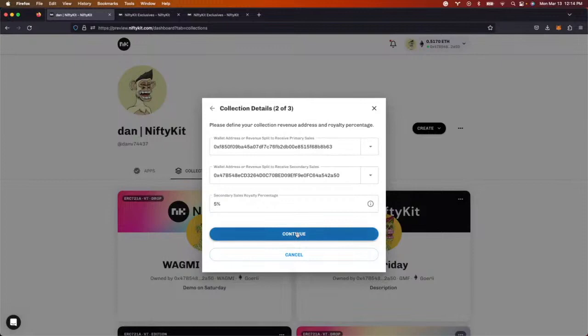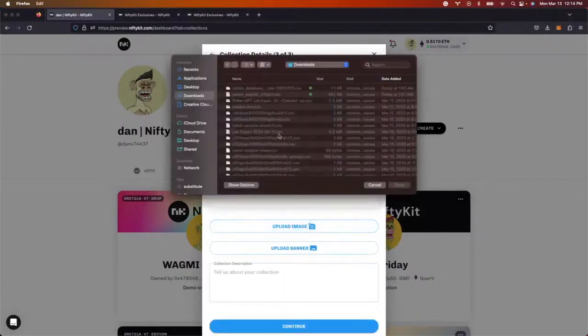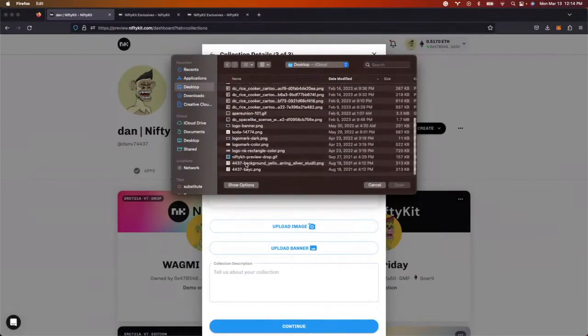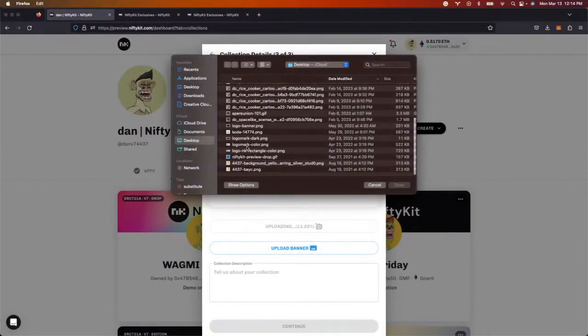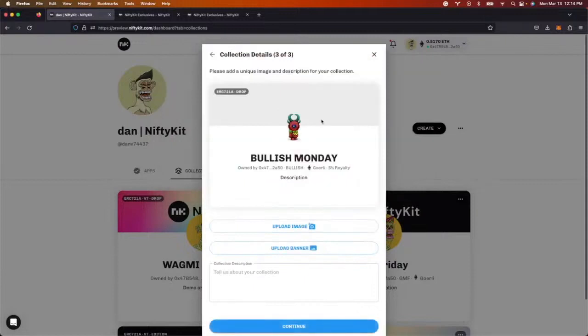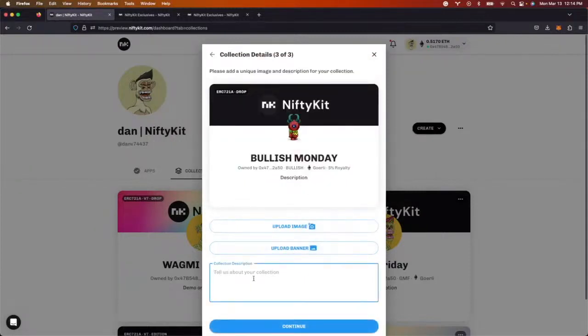So I'll click continue. And I'll go ahead and upload an image here. We'll do my coda this time. I'll throw in a banner. These are specifically for your collection pages here on NiftyKit. Then you'll just put in a description.